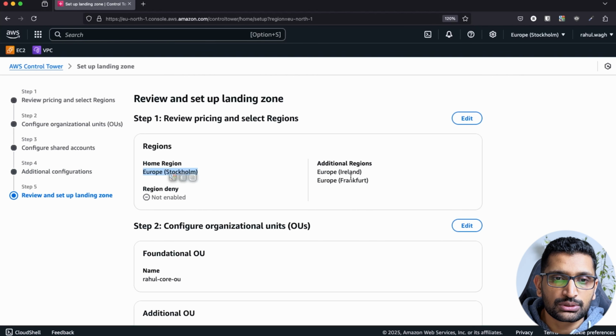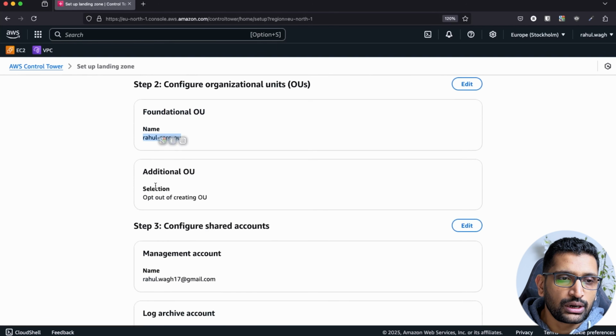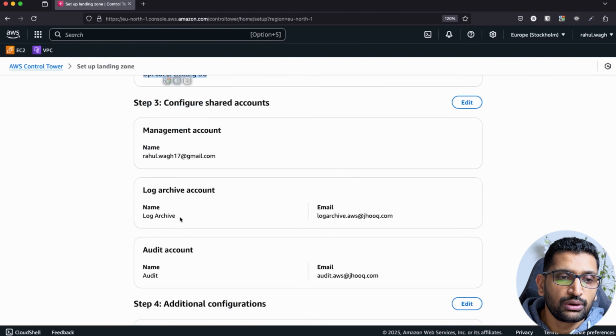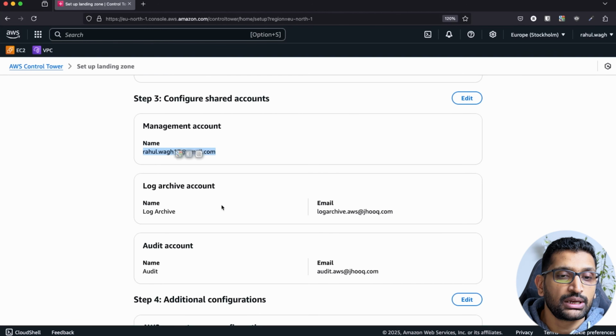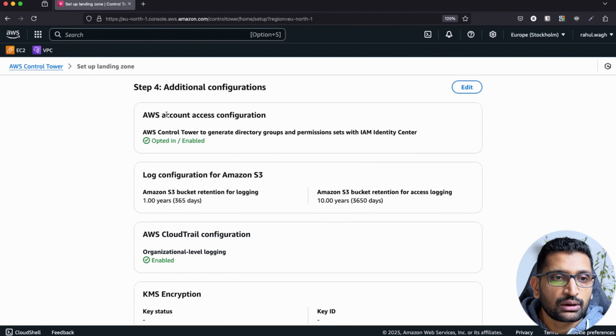So the home region is going to be Stockholm, and the additional regions are going to be Ireland and Frankfurt. The foundational OU name is going to be Rahul Core OU, and I'm opting out of the additional OU. Management account, yeah, this is the management account. This is the log archive account. This is the audit account for my AWS. A verification mail will be sent to these email IDs, so we need to verify those accounts as well. Apart from that, the account access configuration is enabled through Identity Center management, AWS Identity Center actually.